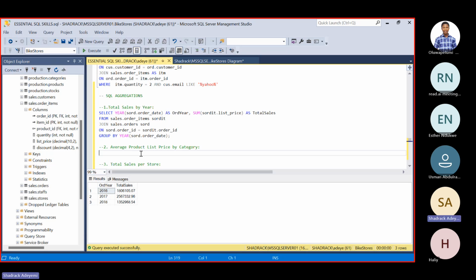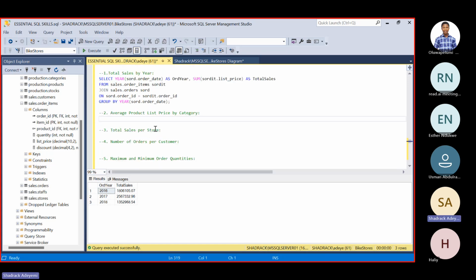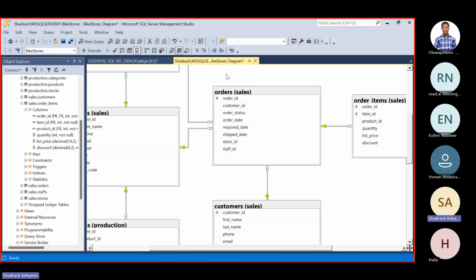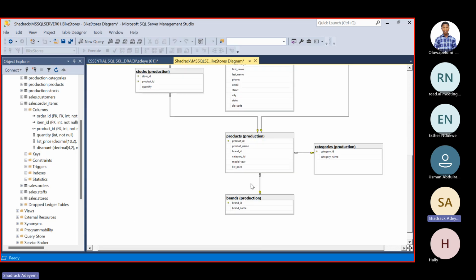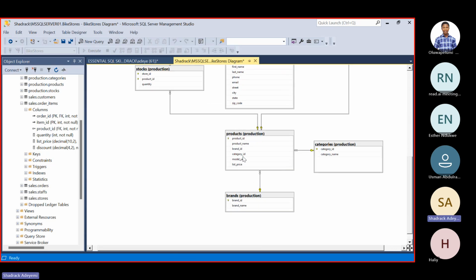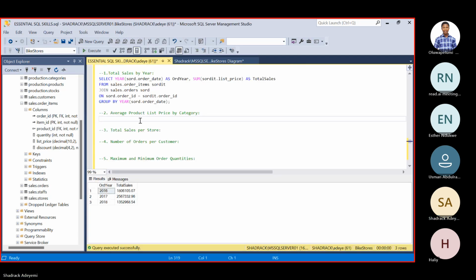So another question says, average product list price by category. So again, we're trying to get the average of the product list price by their category. So if I go to my products, zooming out of this, if I go to my products table, I get to see that there's a list price, fortunately. So we probably don't have to do a join here. So there's a list price here, then there's a product name and product ID. So we can answer that question very quickly.